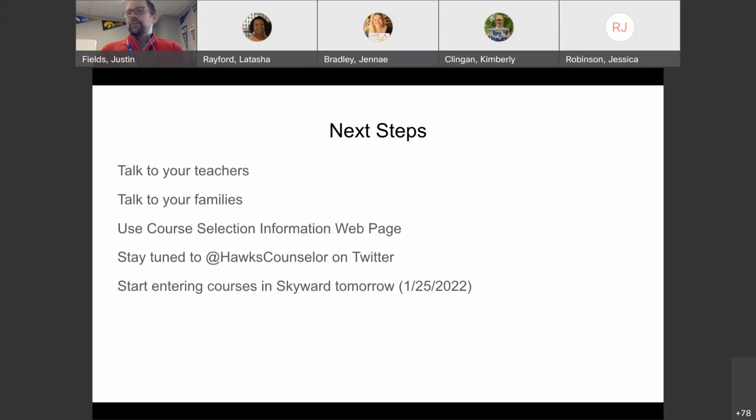Just like Ms. Klingen said, we want to make sure students enter at least 8 periods of courses tomorrow, plus at least 4 alternates. The best thing you can do, even if you enter those tomorrow and then want to change things, you can still make adjustments as the week goes on, but we really want to make sure you get those things taken care of tomorrow at the earliest, but you still have time throughout the week to make those adjustments.